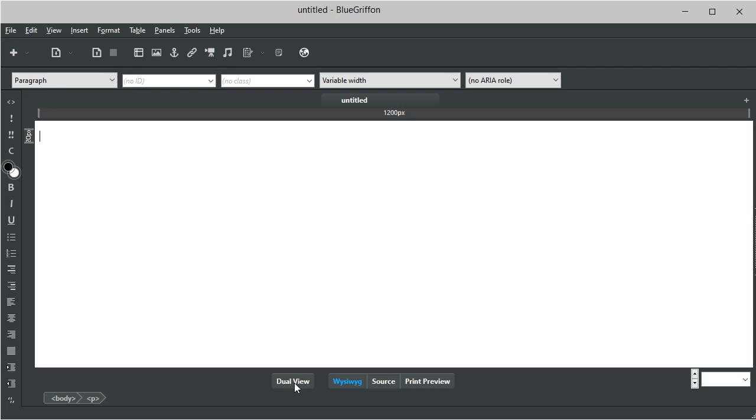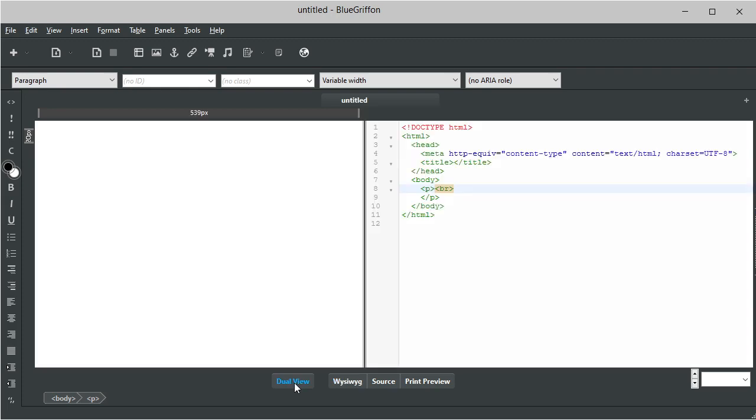So I'm going to switch to the dual view so we can see how it works. So it's created my HTML5 document. It's selected the character set. So it's included all the kind of essentials. So what I'm going to do is, first of all, you can either type stuff in the right hand side, or you can try and make it in the left hand side.